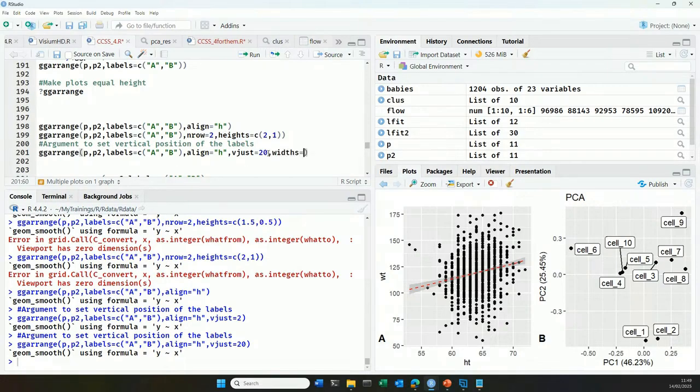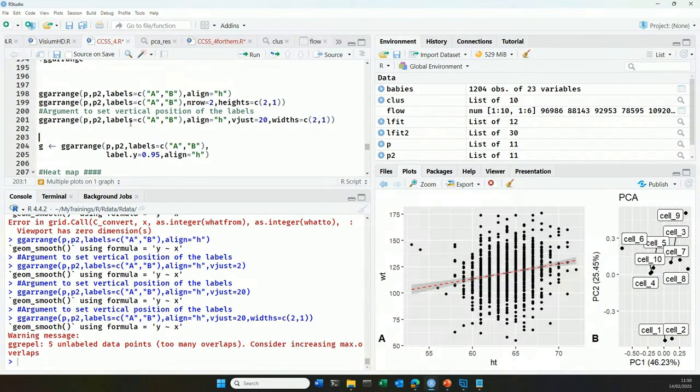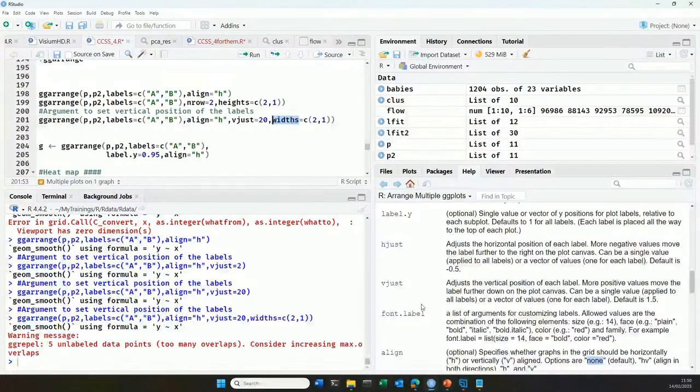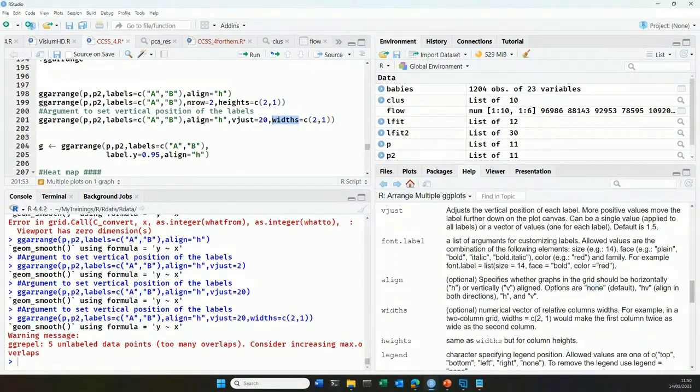Really, you try something, you see what it gives, and then you try again. Here also, when you put two plots next to each other and you want to make one bigger than the other, then you have to use the widths. So which argument you use here, widths or heights, depends on the layout of your graph. If the plots are next to each other, you have to set widths. If the plots are under each other, you have to set heights.